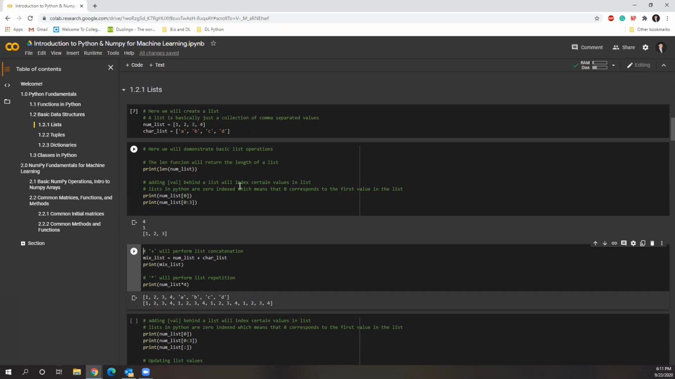If you add brackets behind a list and put a value in there, you can index a certain part of the list. In Python, everything is 0 indexed, so 0 will access the first entity in our list. 0 will get 1 here, which you can see here. So we're just printing the first item in the list. Then you can also use a colon between 2 values to pass a set of values from a list. Here we're passing the first 3 arguments of the list using 0:3, and so we can see we have 1, 2, 3 here.